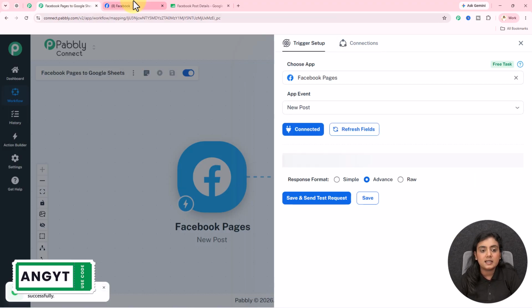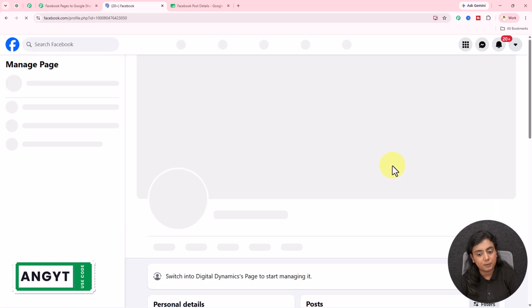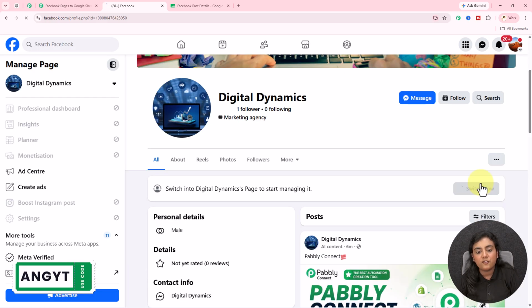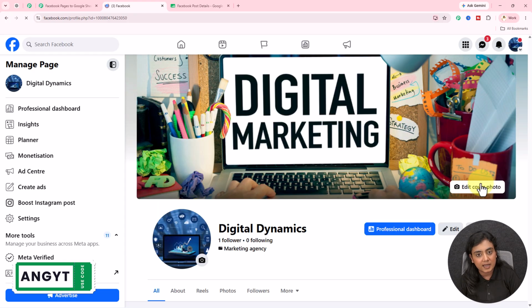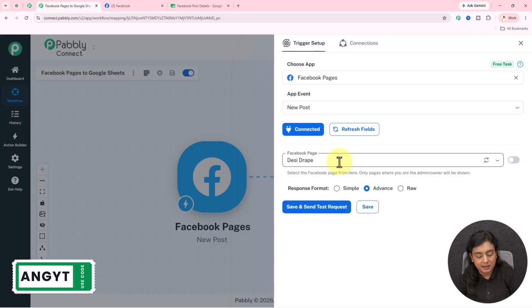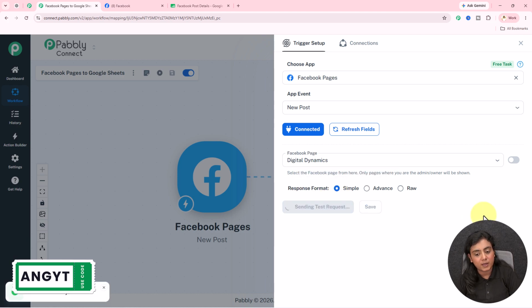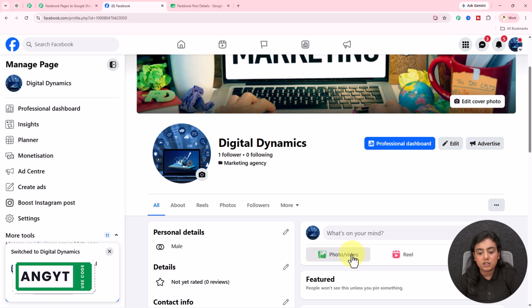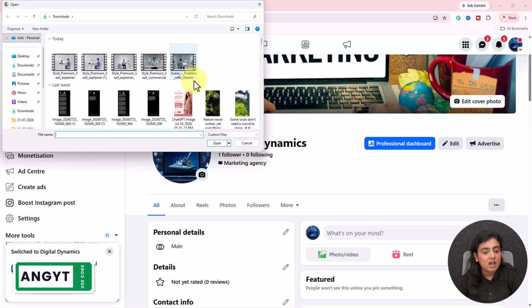Now after that, we have to select the Facebook page on which you're creating your post. I'm creating the post on my Facebook page in the name of Digital Dynamics. So I will select this page from the drop down. After that, I want the simple response. I'll select this format, click on the Save and Send Test Request button, and it will say waiting for webhook response. So now to check whether Facebook page is connected to Pabbly Connect or not, in front of you, I'm going to create a new post.